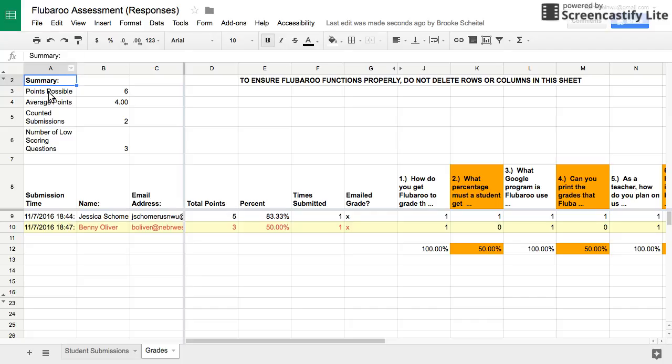First, we have this summary up here. And so it just tells us a little bit about the assessment that was taken. Points possible, there was 6. Remember, each question was worth 1 point, so we have 6 questions. Average points that the class had was 4. Counted submissions was 2. And number of low-scoring questions was 3. So as you can see, only 2 people have taken this quiz. Most of the time it would be a larger number if you had a whole class take this or something. But for this purpose, that makes no difference.